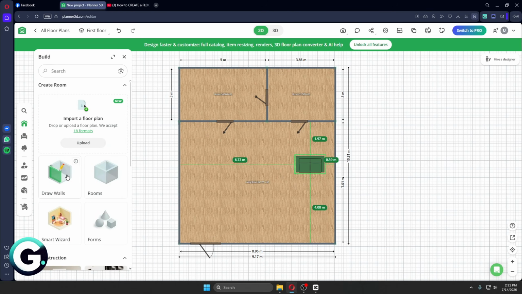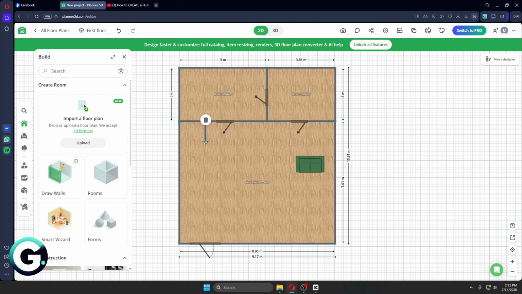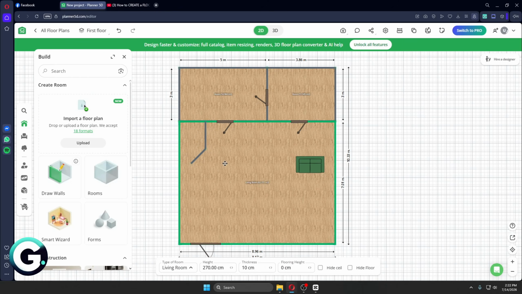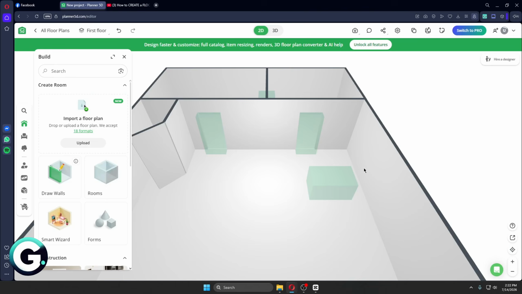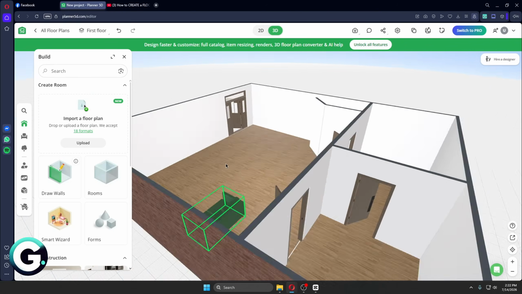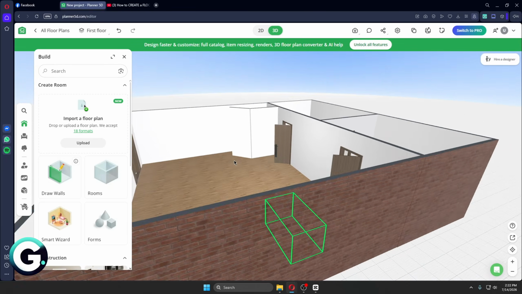And then we have the draw walls option. So for example, if you want to draw a wall for something like your bathroom, you could just go ahead and do that right here. And then let's add another wall. So this is going to be the bathroom that I'm going to customize. So basically from there, you are good to go. Once again, you could customize this the way you want to, but as you can see, it's all coming together.